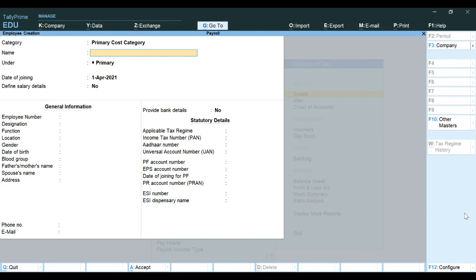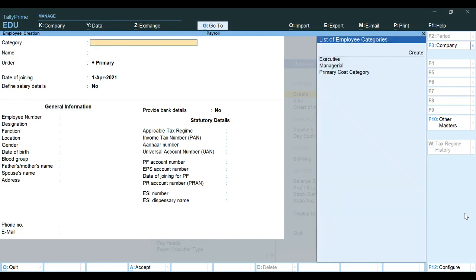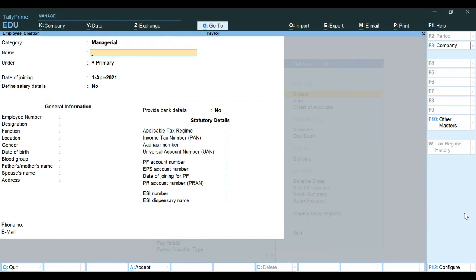Now I just follow the question. As per your question, you will find first category I select, press up arrow, select the category, press space bar. You will find managerial. The name is Kusum Agarwal.